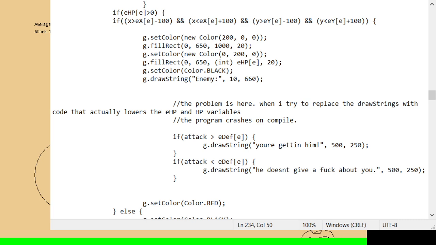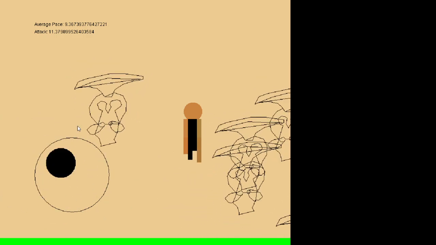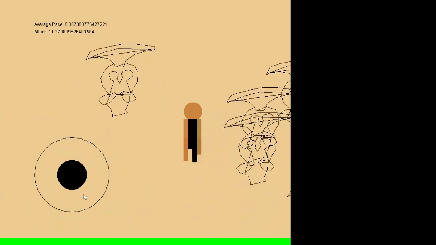But yeah, that's what I got so far. This number up here took a lot to get, and I'm really happy with this progress.